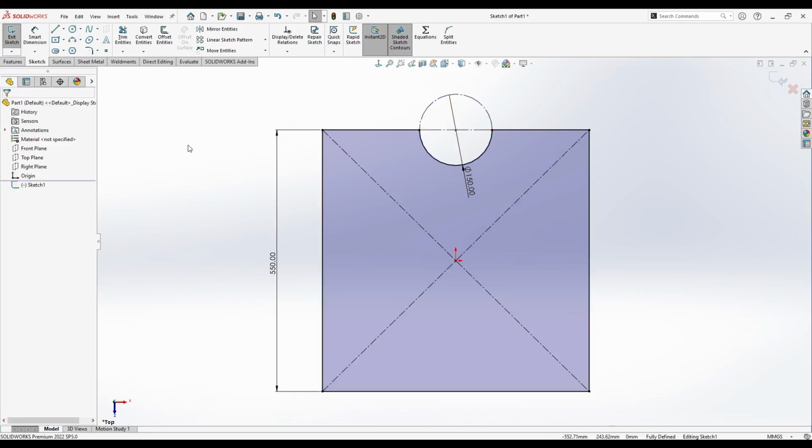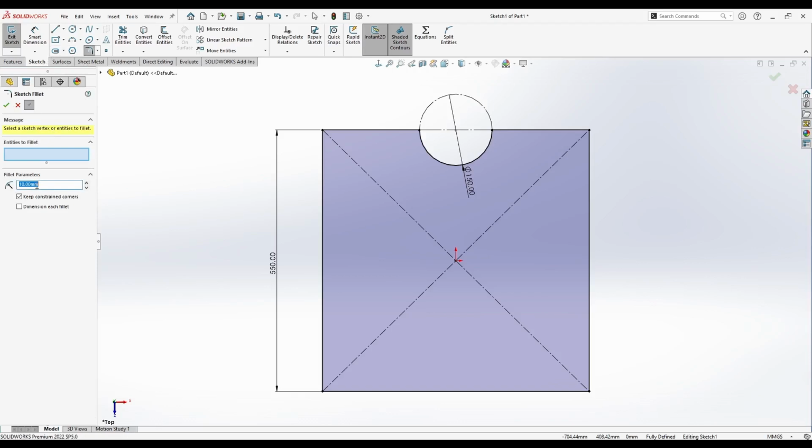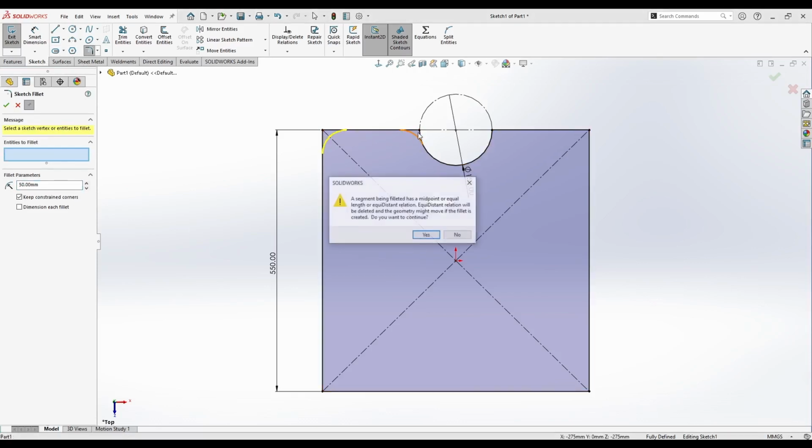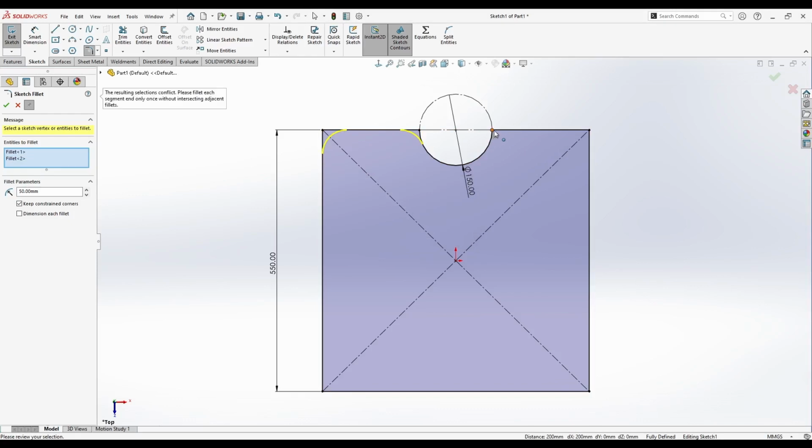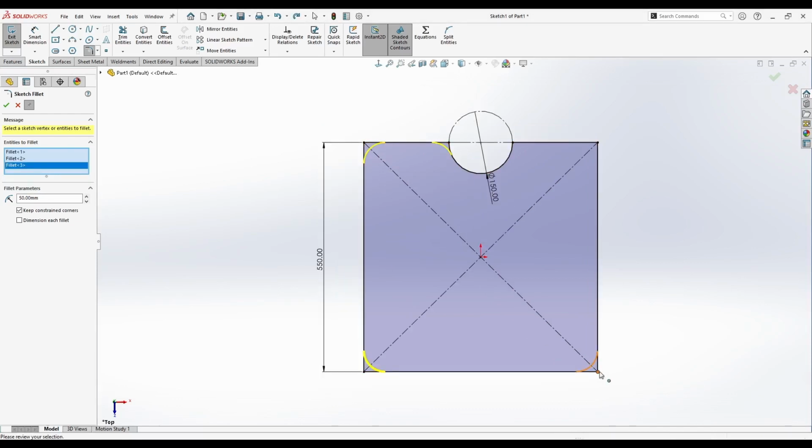There we go. And I will add some sketch fillets. Here they are in the Sketch tab. Let's select Sketch Fillet and say 50 millimeters in radius, so just say yes. And this dialog appears. Let's add the fillet in each corner.